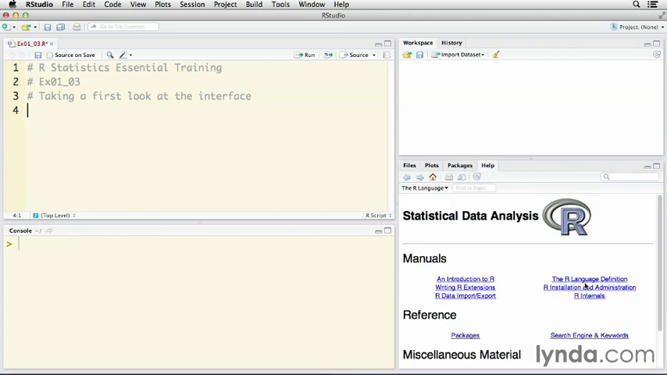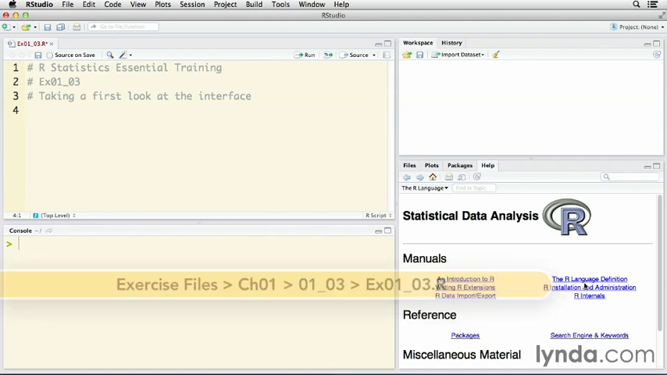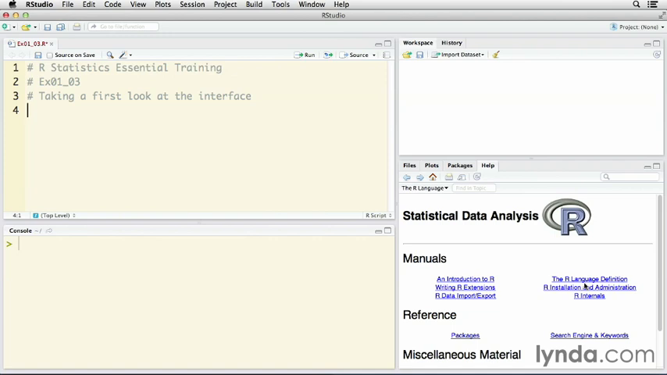What I want to do right now is show you some of the things you can do that, again, would be similar to what you can do in a spreadsheet, but some of the important differences. The file that I'm using right here is one of the files that comes in the lynda.com exercise files. This is for Chapter 1, Movie 3, 01_03. And if you double click, you'll have the full text right now. I'm going to be entering it line by line so we can go through it one piece at a time.